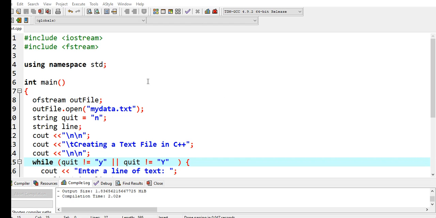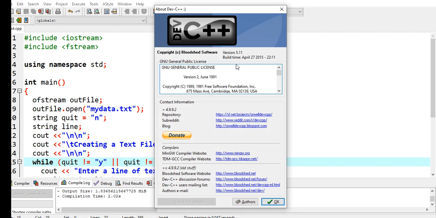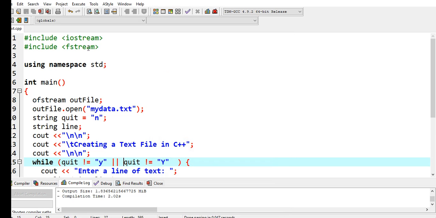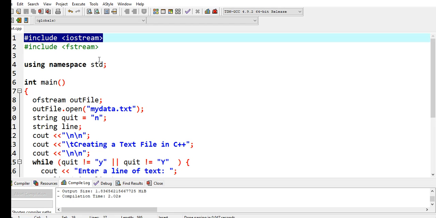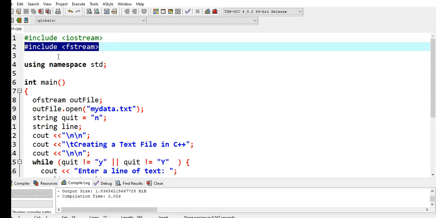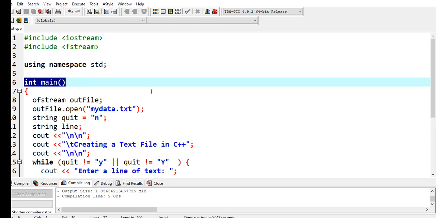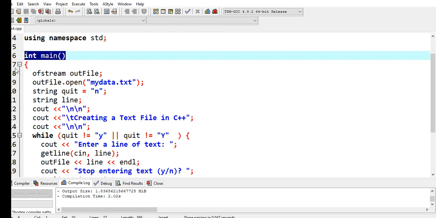So let's get started. I'm using Dev C++. In writing this program, we have here two library files: iostream for input and output, and fstream for text files in C++. Using namespace std and main, it is the starting and ending point of every C++ program.